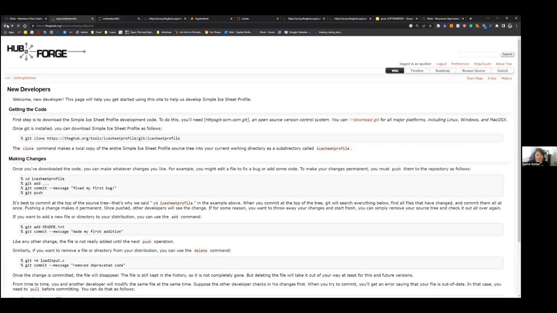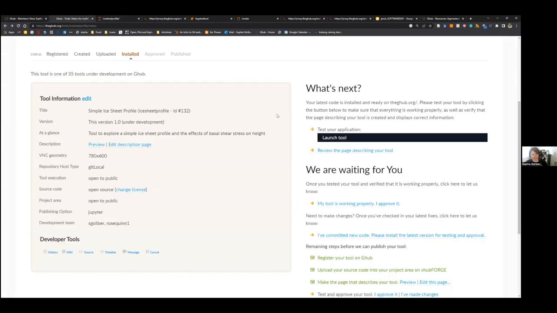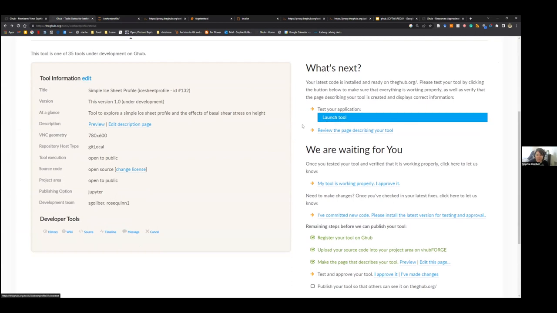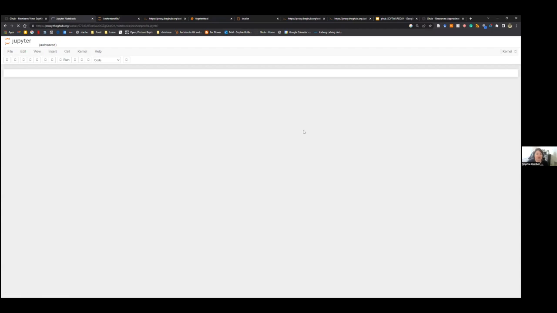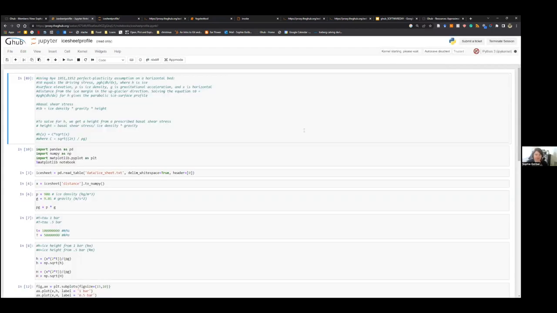Once the HubZero side of things has installed it, you're going to hit launch tool. If you're on Google Chrome right now, you're going to get an error that says the requested content cannot be loaded, please try again later. That is not true. It's loading. It works fine on Mozilla or Safari.